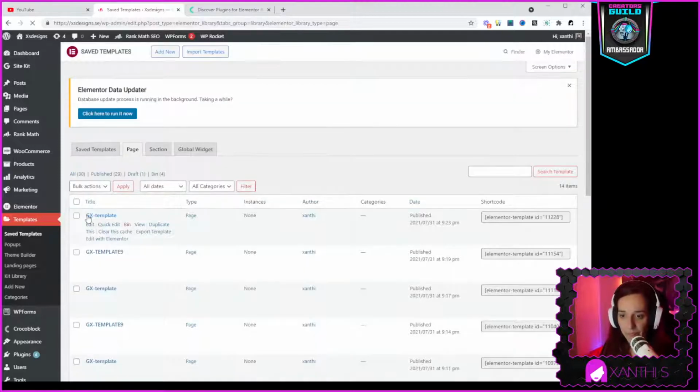You see that GX template here. GX stands for Grimskull and Xanthi, my name. So Grimskull is another YouTuber, streamer, and we have joined forces to create. He's a designer, I am the builder, we have joined forces to create some layouts, and we want to do something, and that's why I want to use this function.